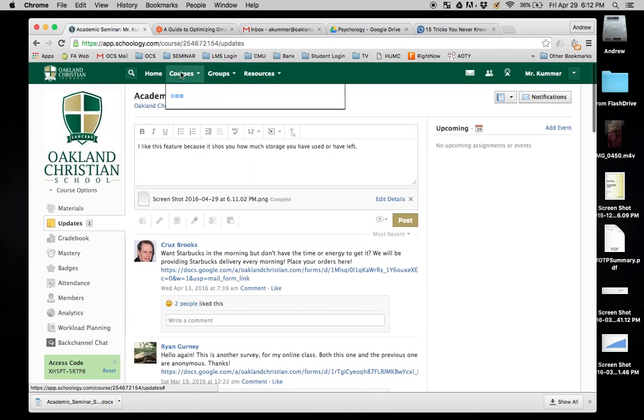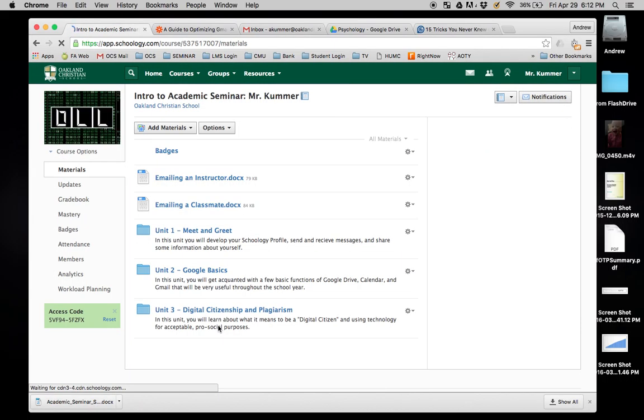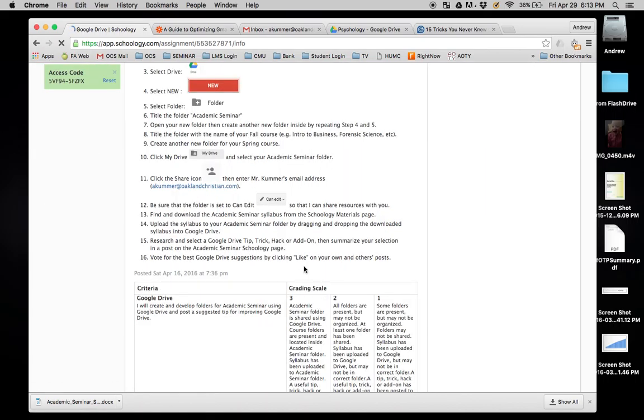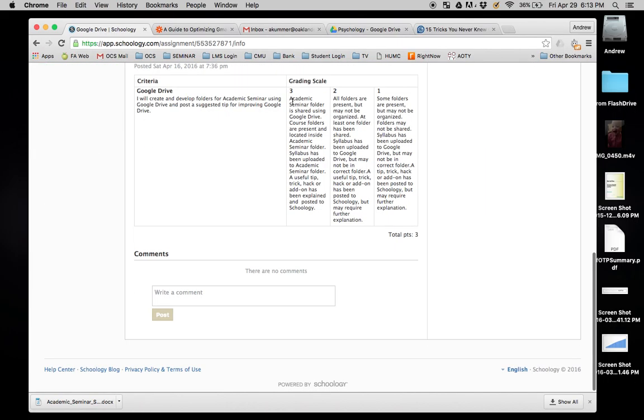Once you've completed that, let's take a look at the assignment. Take a look at our rubric. Once you've created an academic seminar folder and shared it, you've created course folders that are present and located inside the academic seminar folder, and the syllabus has been uploaded to the academic seminar folder, and a useful tip or trick or hack add-on has been explained and posted to Schoology. You're all set. So I just noticed that the one thing I haven't done yet is showing you how to share it.